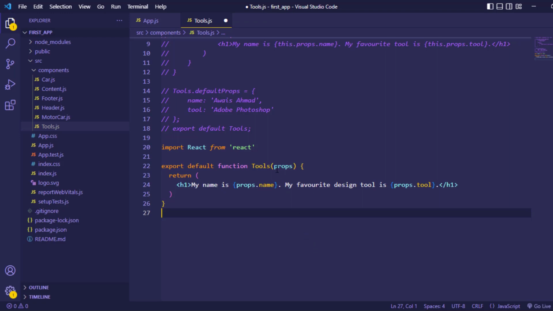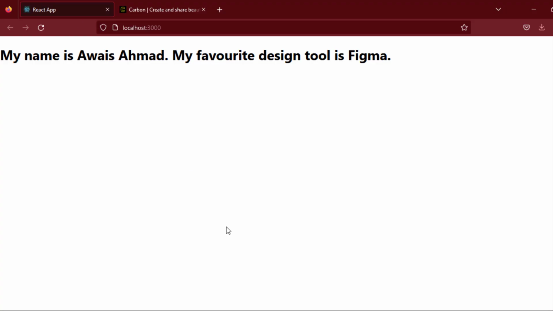We'll just remove the props from here and type curly braces, and we want to access two values, name and tool. So we'll write name and tool. And now in the return statement, we can just remove the props dot name and write the name instead. And similarly, in the tool, we can remove the props dot tool and write the tool instead. And now let's go back to our web browser and we can see that it's working fine.